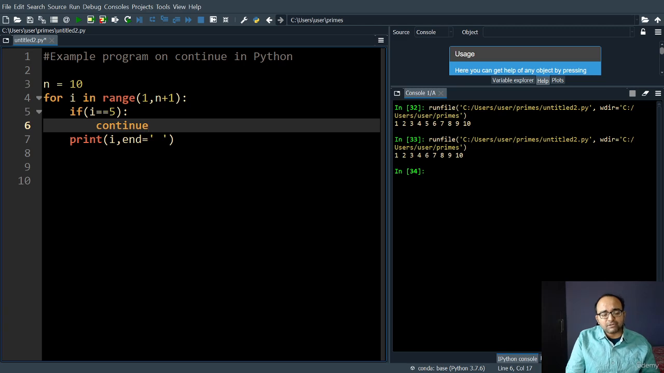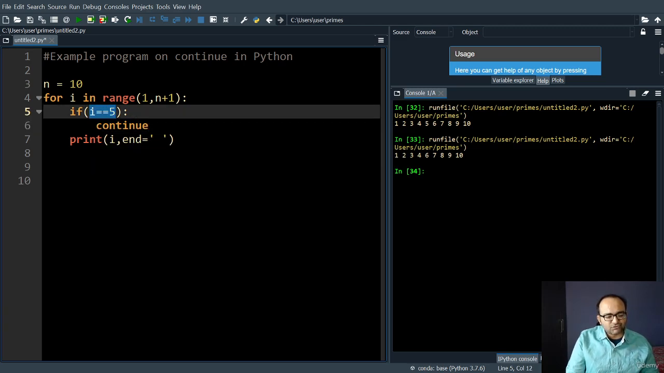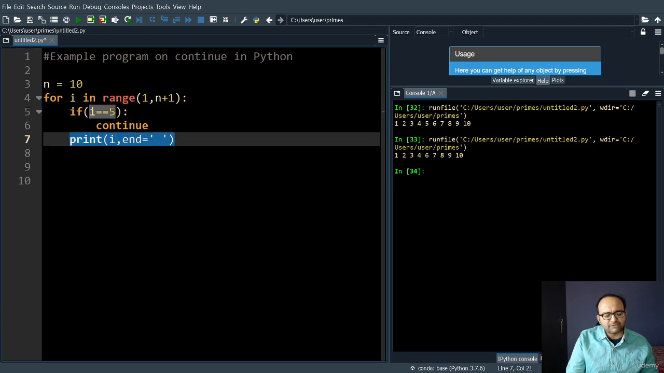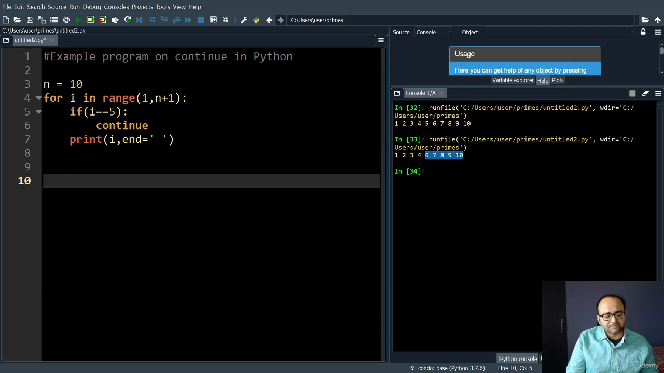That is, i value will become 6 for the next iteration. And again, 6 double equal to 5 condition is false, and from there onwards the values will be printed like 6, 7, 8, 9, 10. So that is the basic difference between the break statement and the continue statement.